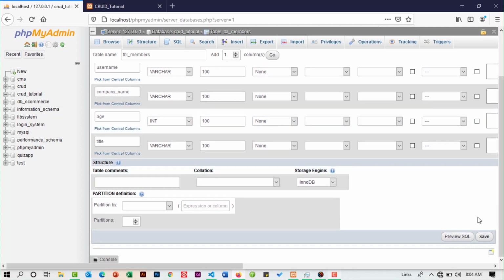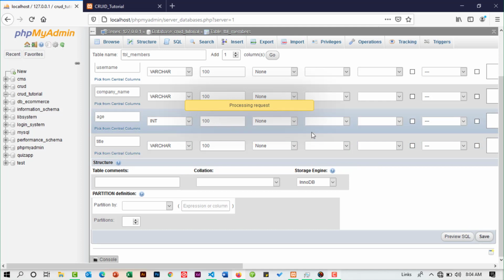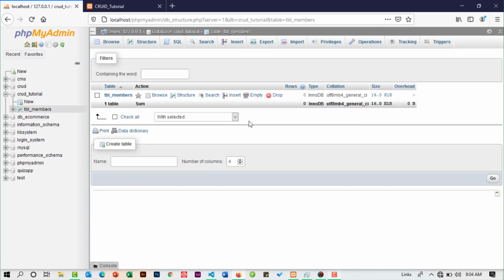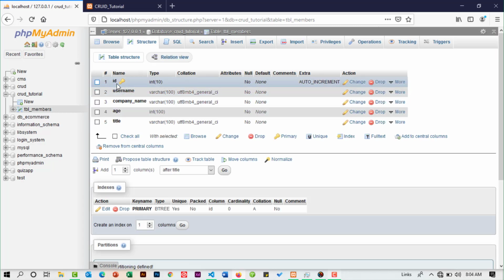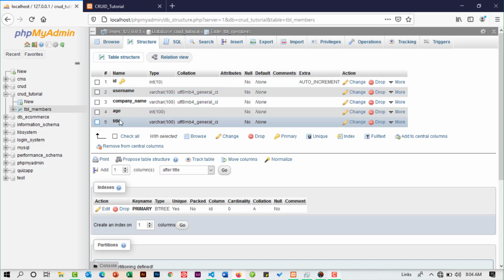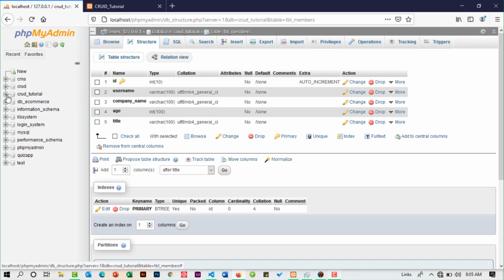Alright, so after that I'm just going to click save to save the table, and it is being processed. My request is currently under processing, and boom, we have the table there, members, and it has the following columns: ID, username, company_name, age, and title.